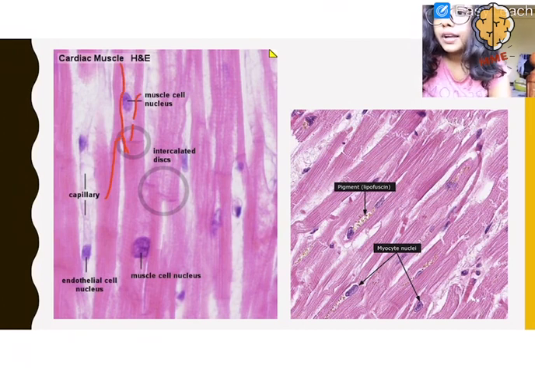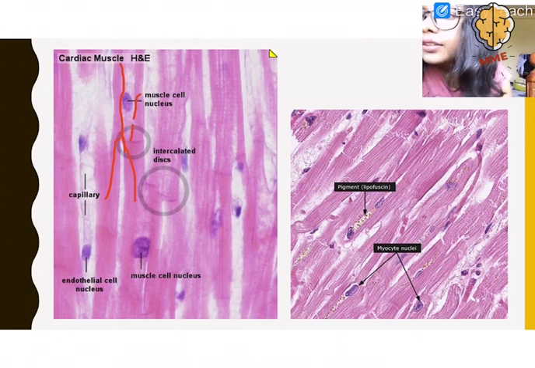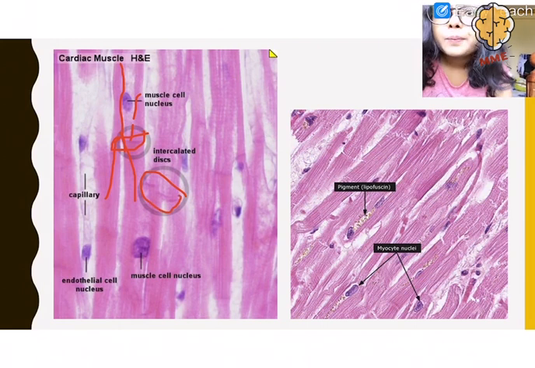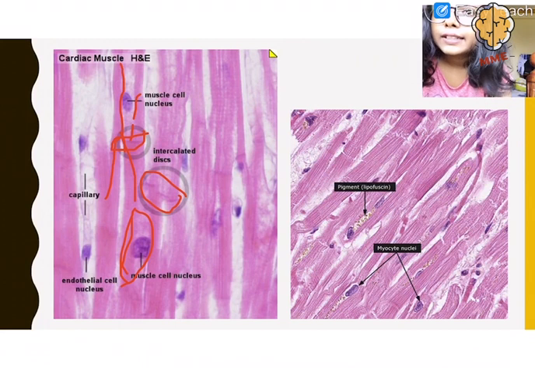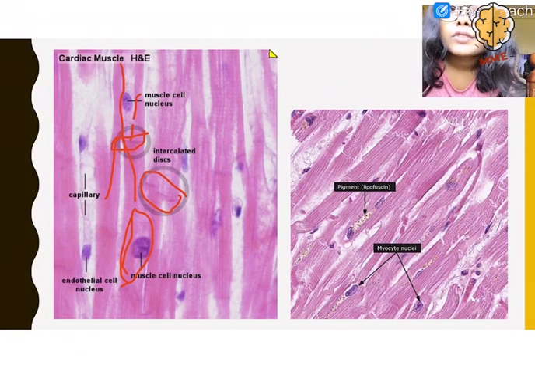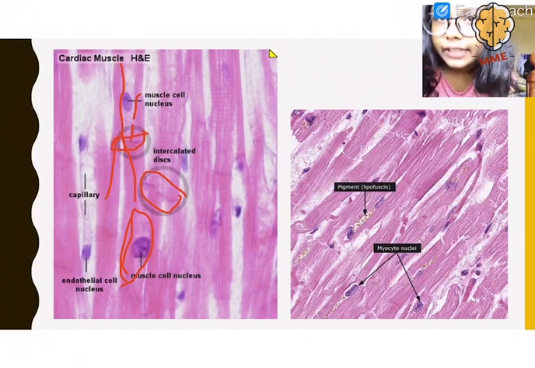So many branchings are there, and you see these are the intercalated discs. These are the intercalated discs, the places where the branching is occurring. We are having an intercalated disc, and this is the cell, the muscle cell nucleus. It is not a syncytium here. Okay, one cell contains only one nucleus. There the one cell was containing multiple nuclei, and hence that was a syncytium, but here it is not a syncytium. They are acting as a unit because of the intercalated discs which contain the gap junctions.